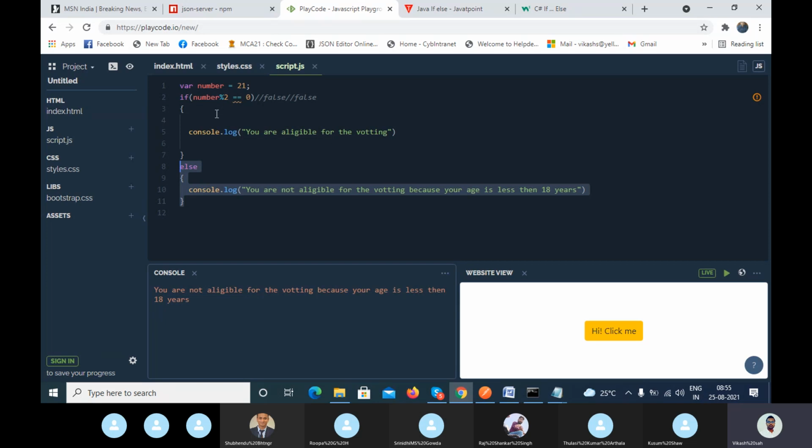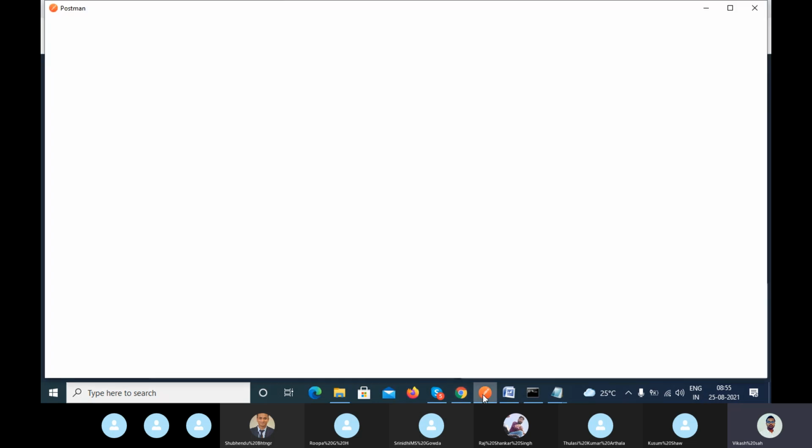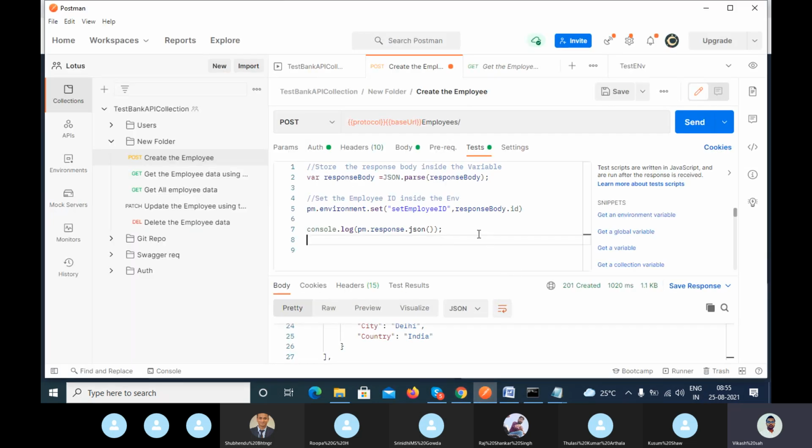Okay, so simple concept, guys. Whatever you read, you write inside the if part. If that is true, then it will execute your code. If it is false, then it will execute your else part. So similarly, let's move to here.